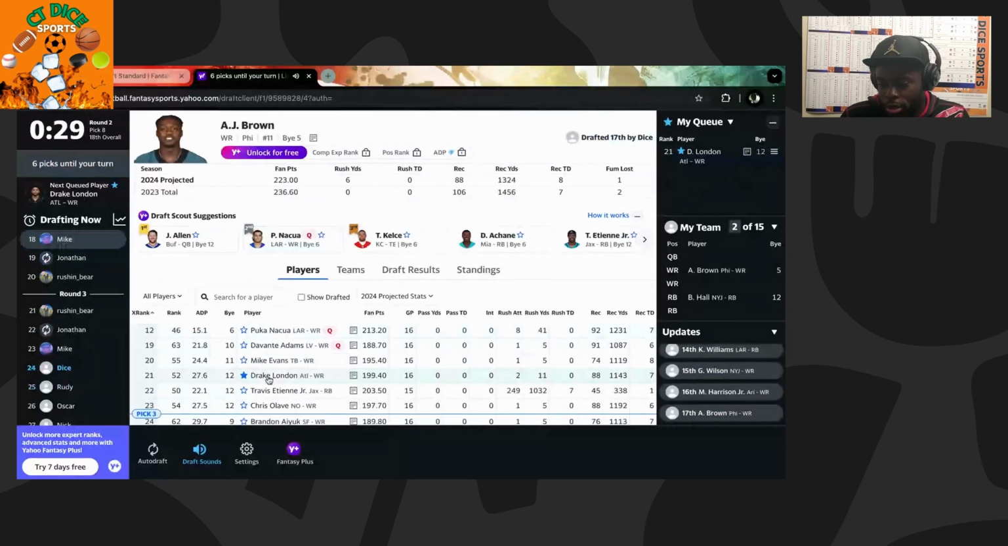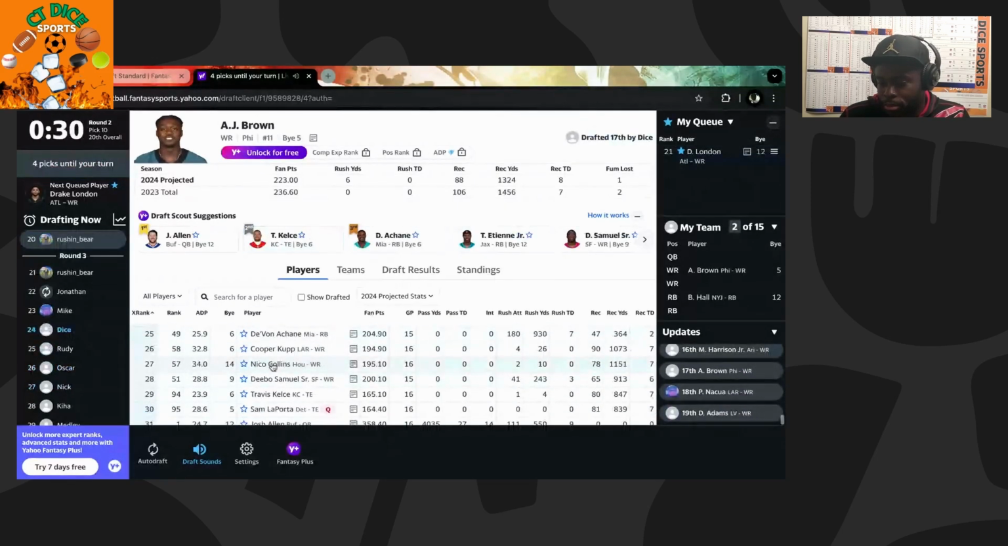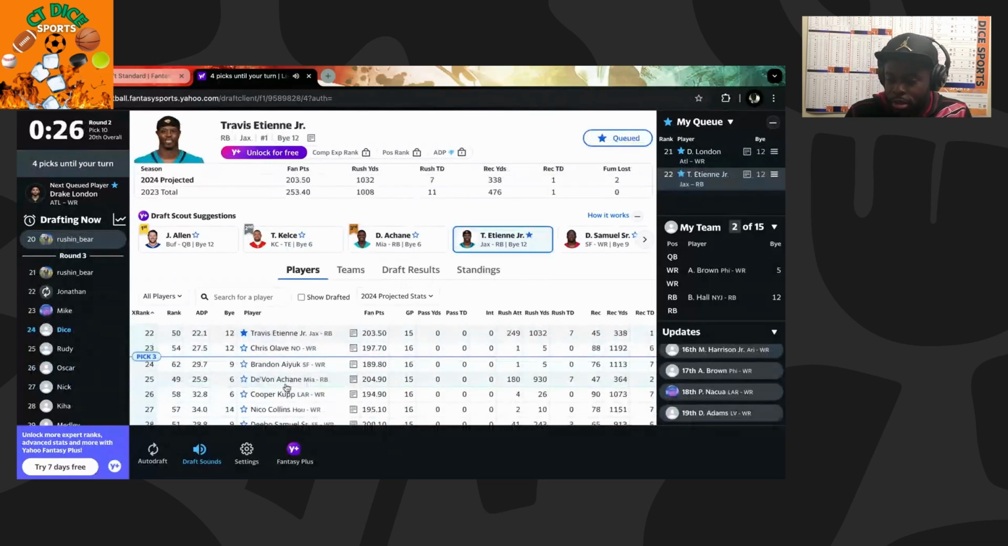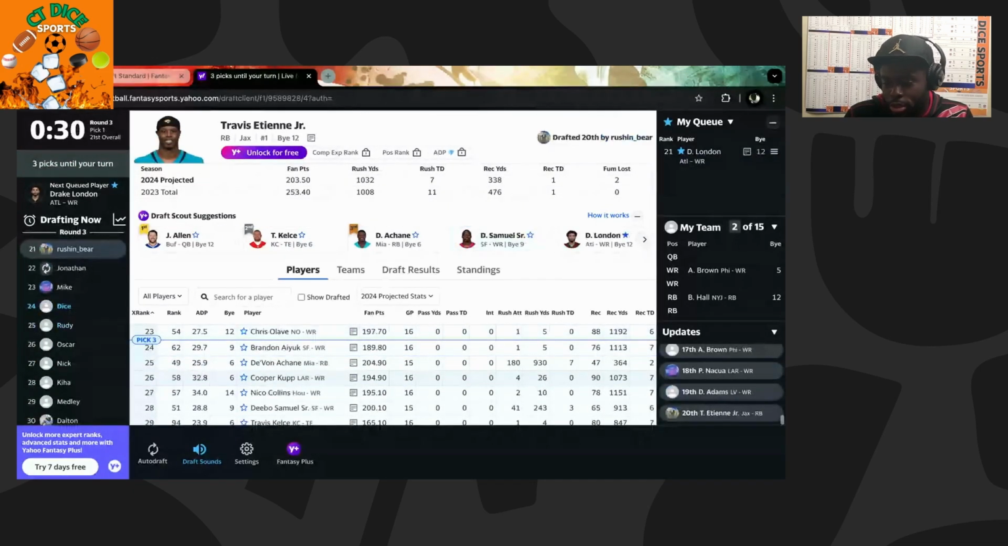And on the turn, I would like Travis Etienne here, would be good. No, I don't want any part of Chris Olave with Derek Carr. Not sure how that situation is gonna go. Etienne is gone.